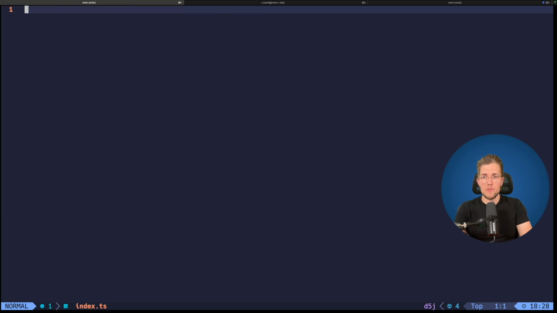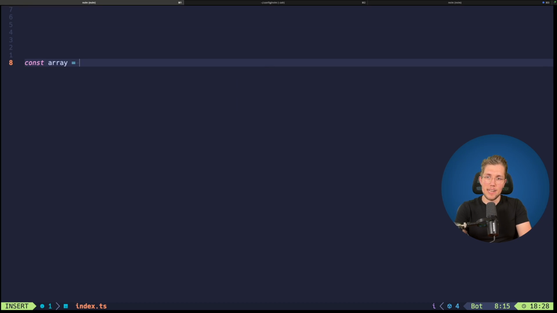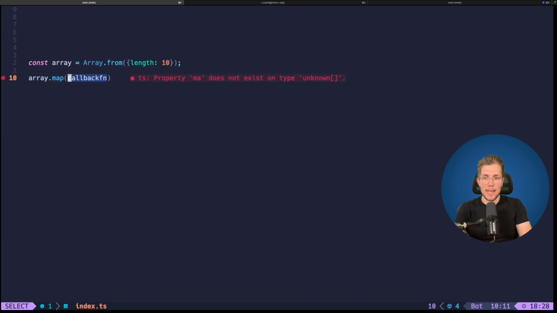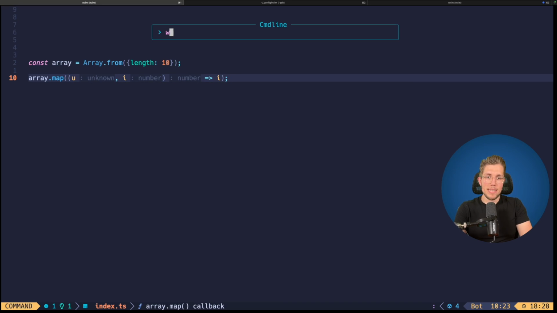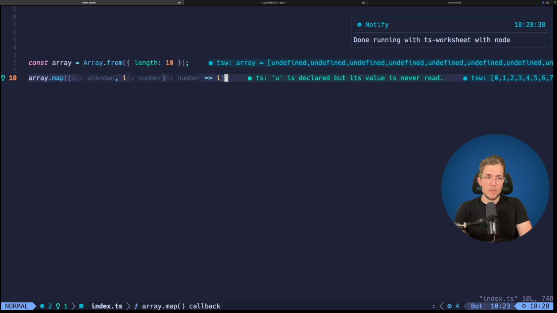So let's now remove these, and let's say we want to work with some arrays. Let's say we have an array in here and we say Array.from and we have a length of 10. Now let's say we have an array.map here and we have our value in there, which is undefined in our case, of course, and we want to map this to an index. When we now run this again, we will see that we get the output of our tsw, but we also get the output of our TypeScript server.